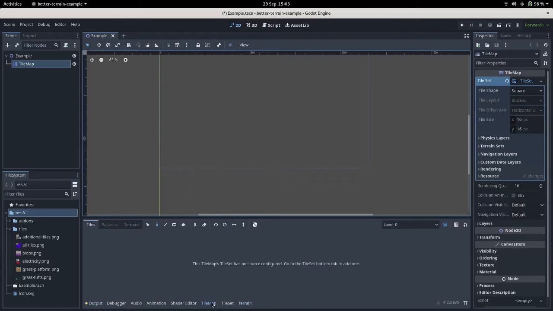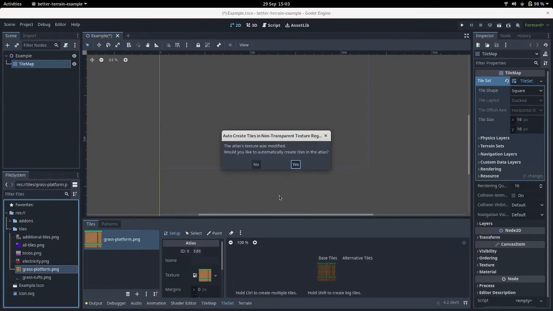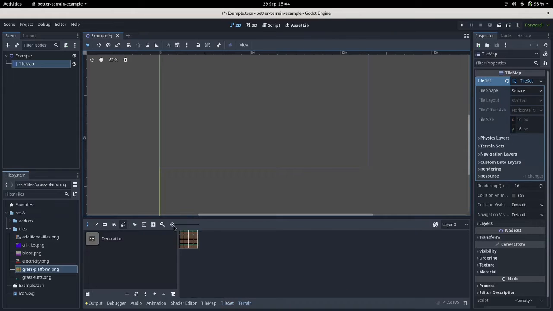So let's start off. I'm going to start off by adding this grass platform tile set. So I go into the tile set editor just as you'd expect, drop that in. I'm going to automatically create tiles. And we have 16 tiles. We've got rectangles, vertical and horizontal lines, and single ones. So let's look at how you would make a basic terrain for that.